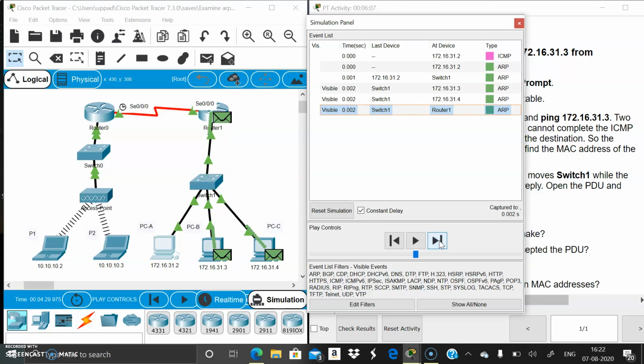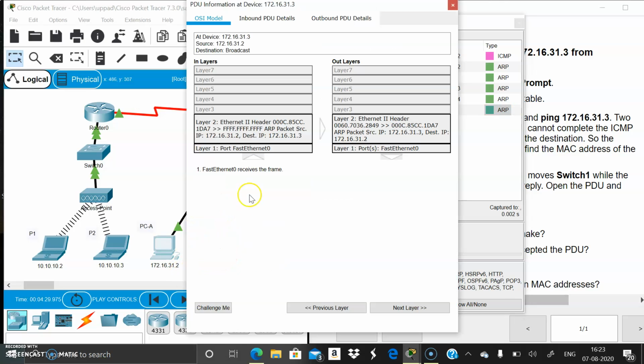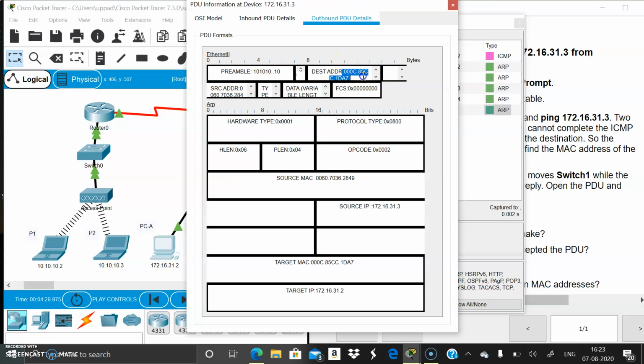Again, here this X mark indicates that the destination MAC address didn't match, so Router 1 and PCC will drop that packet. Okay, here PCB takes it. When we open that, you can see the source MAC address and destination MAC address here. So when we see here, now the destination MAC address is 000C 85CC 1DA7, and the source MAC address also.